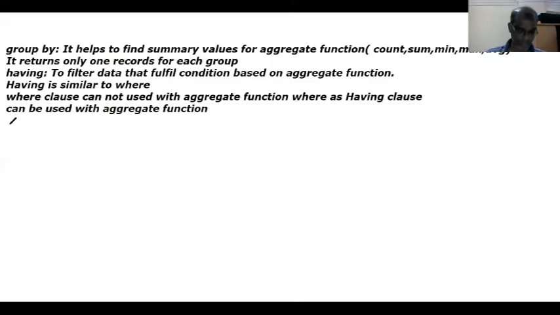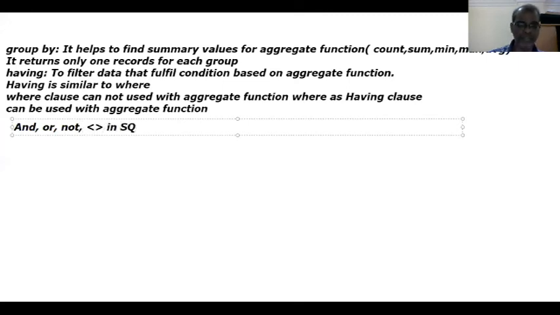Operators in SQL. There are so many operators used in SQL. Out of these, 3 are very much useful, and that only we will see now: and, or, not, not equal to in SQL.